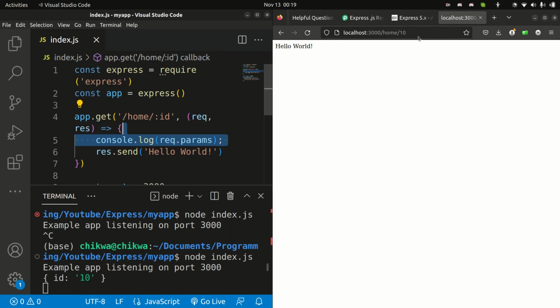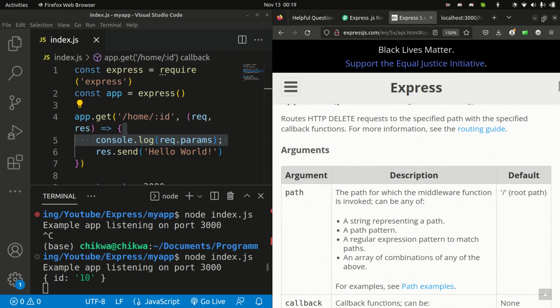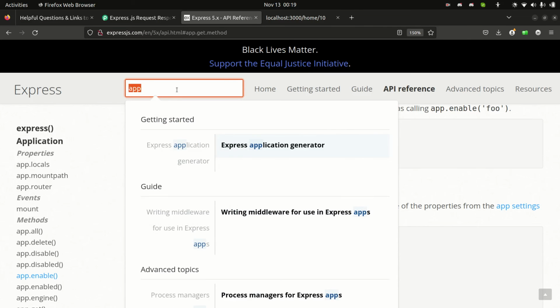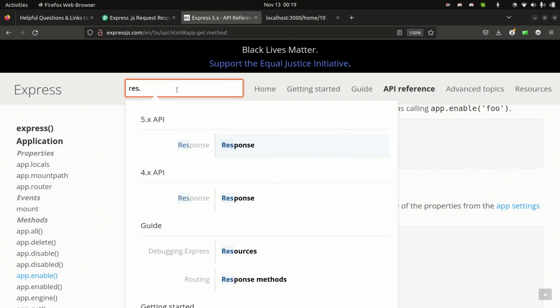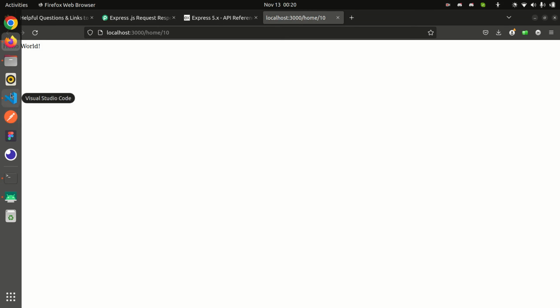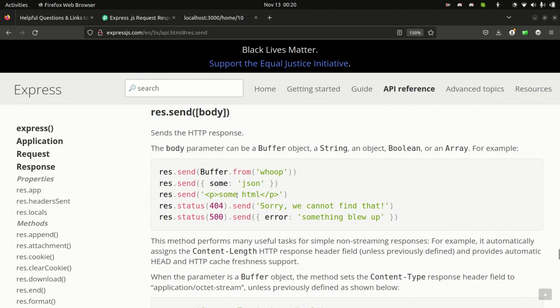Now, if I come here, go back to full screen, I could do res dot send. So it says sends HTTP response. It can be a buffer object, it can be a string, it can be Boolean, it can be a whole lot of things, guys. So for example, if you notice here, they use some HTML. Let's see how we would actually use that.